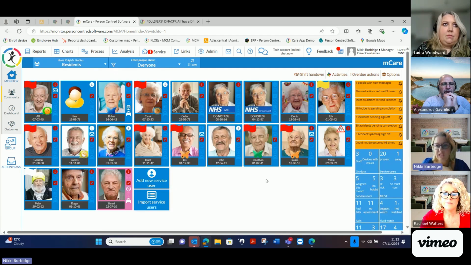So on the dashboard, we can access shift handover, which I'm sure you will utilise. We can plan activities and we can look at overdue actions. More importantly, we can see exactly what's going on on the floor, okay? So from the devices, and what care has not been delivered.